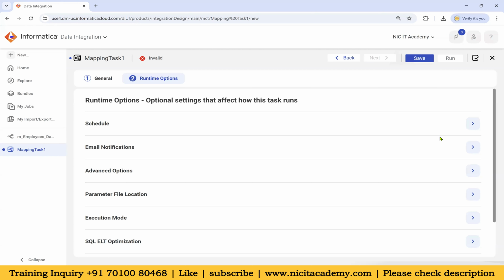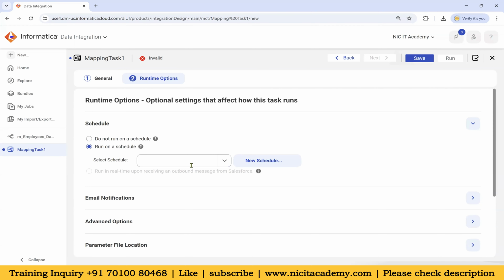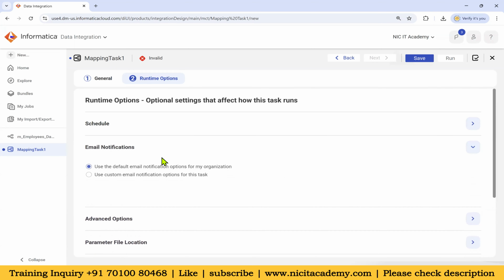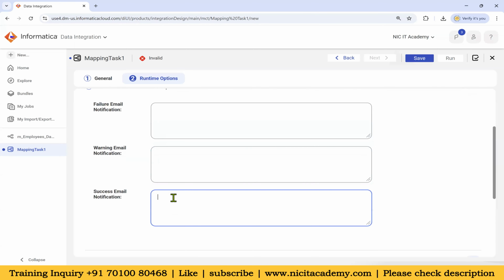So here you can see the schedule, right? Do you want to schedule this mapping task? If yes, then go to Run on Schedule, then select the scheduler. You remember last time we created one scheduler, right? Daily at 7 a.m. If I select the scheduler, automatically it will be executed every day at 7 a.m. But I don't want to execute this on a schedule. I'm going for manual run.